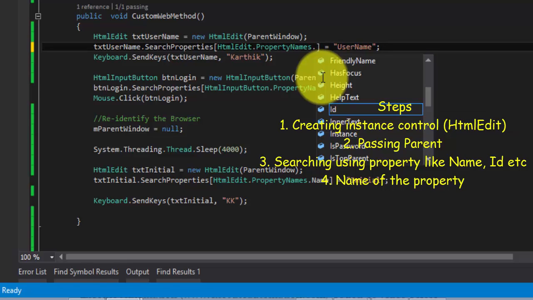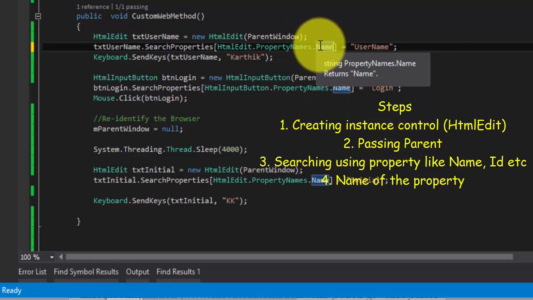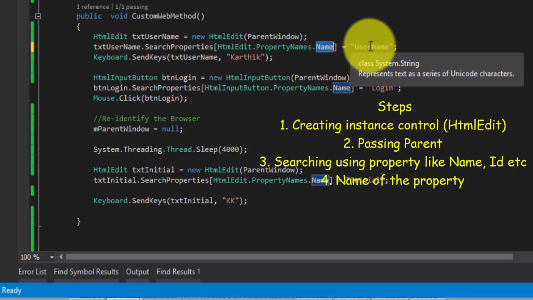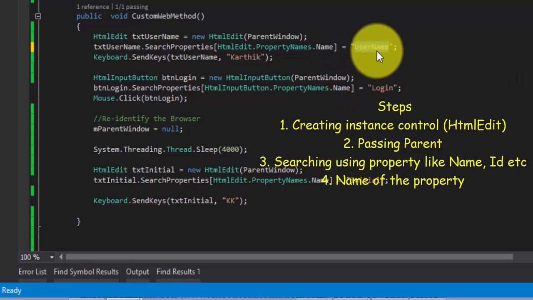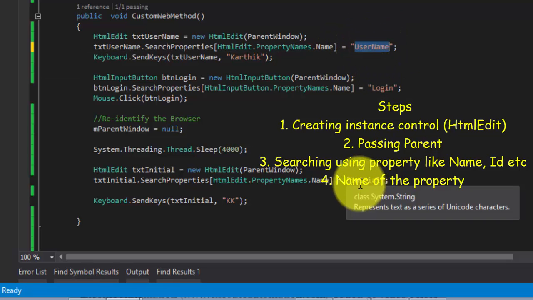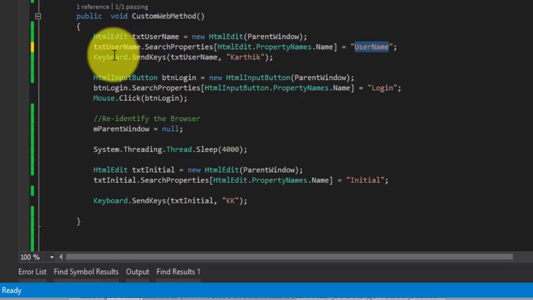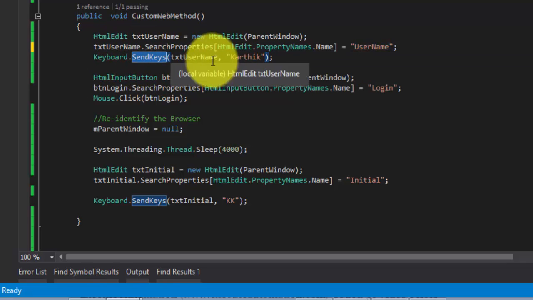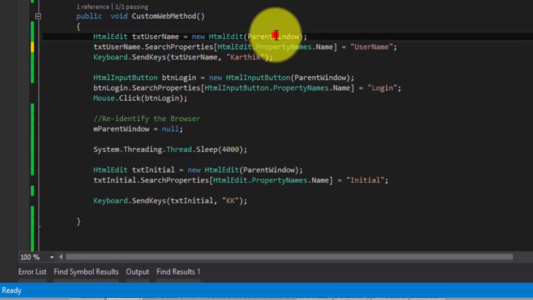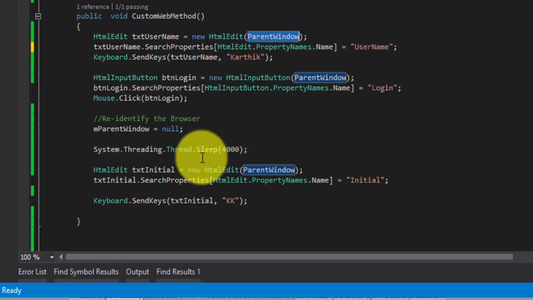So this property name is again a movable part. In this control, we have identified it using name. And then there is one more movable part, which is nothing but the username. Here the value will keep on changing, and the property name will keep on changing. Here it is username, sometimes it can be initial or anything else. So this is again a movable part. And then we are performing a Keyboard.SendKeys within this control. So as you can see, what are the movable parts here?